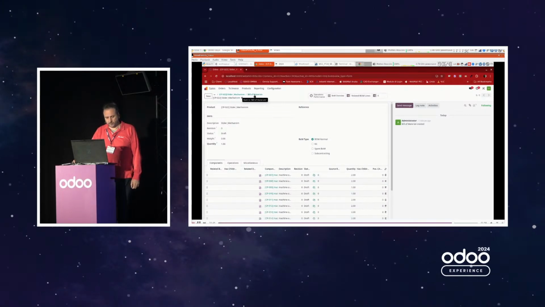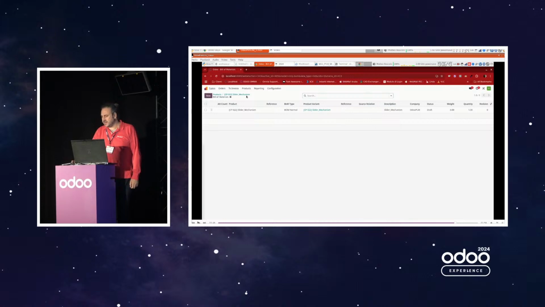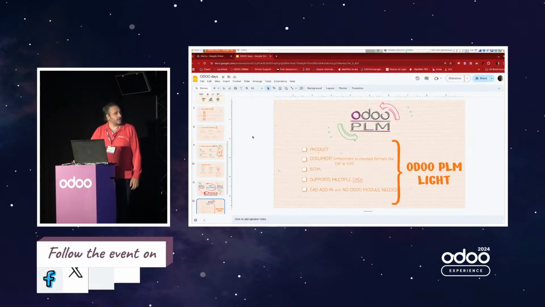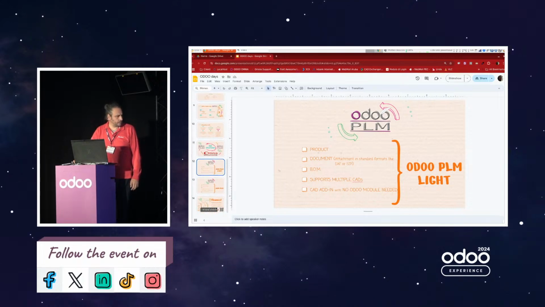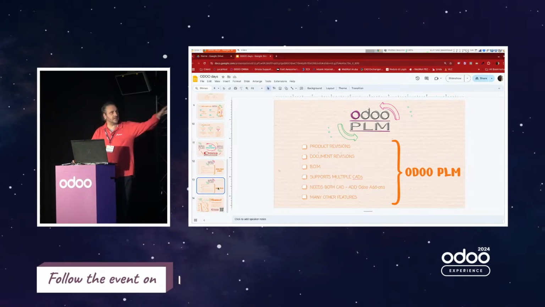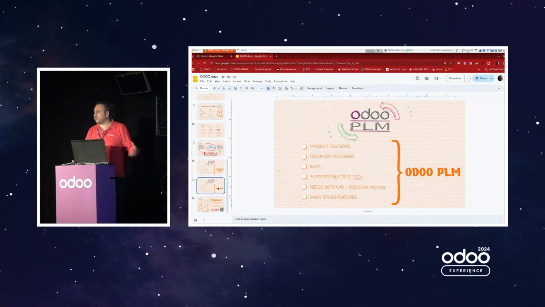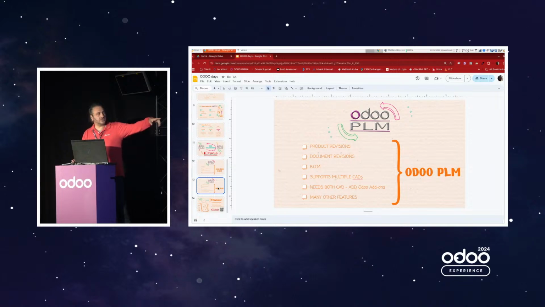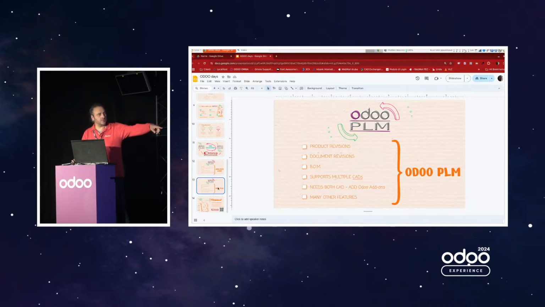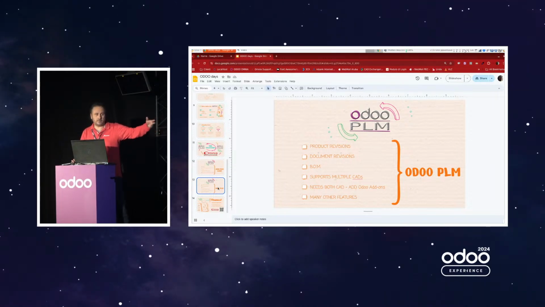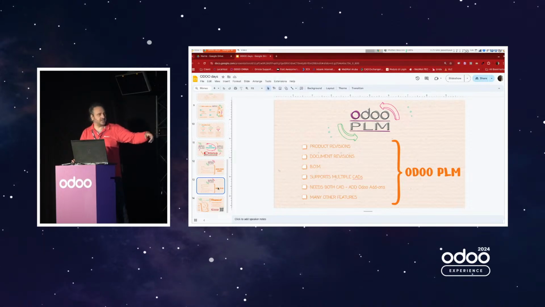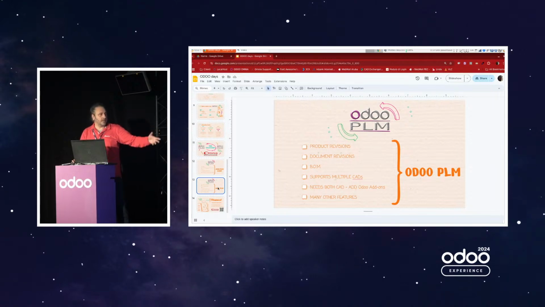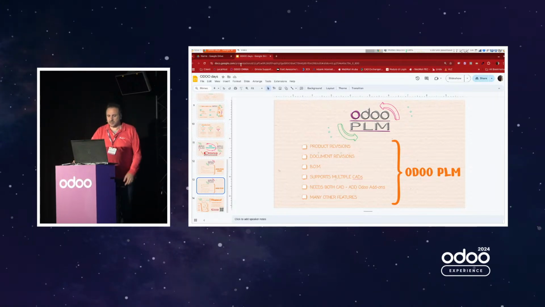Okay. So now let's see the second solution, that is OdooPLM, our full-featured solution that also allows you to do product revision, document revision, and BOM management. We extend a lot of the BOM management of Odoo, with support for multiple CAD applications, and so on. So let's see how it works.